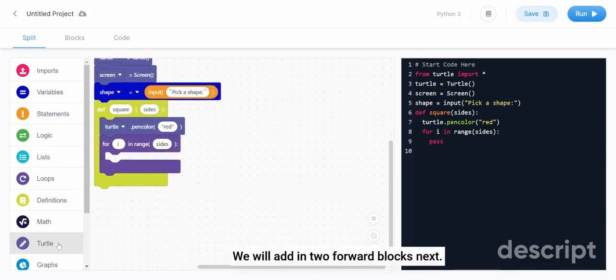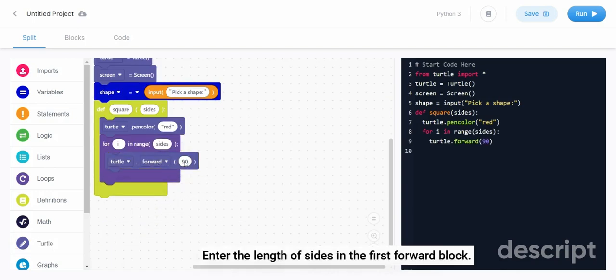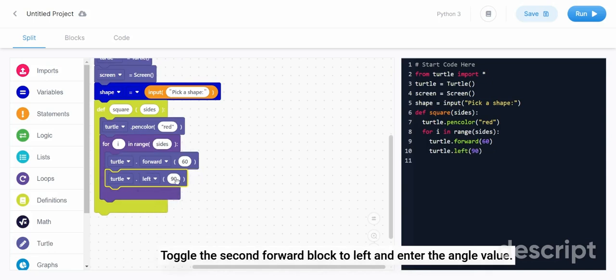We will add in two forward blocks next. Enter the length of sides in the first forward block. Toggle the second forward block to left and enter the angle value.